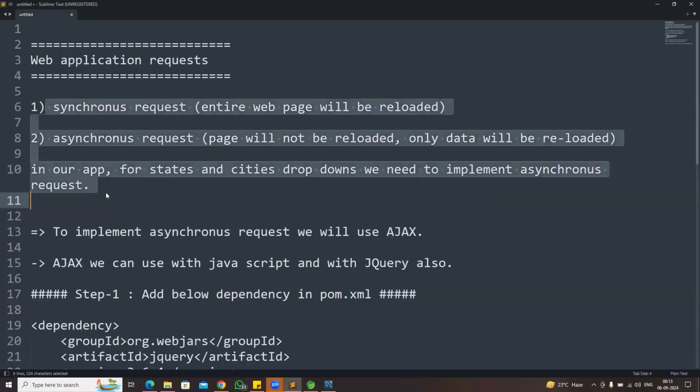So when you go for a web application, there are two types of requests we can send. One is called synchronous request. Another one is called asynchronous request. What is the meaning of synchronous request? When you perform any operation in the web application, when you click any button, the entire page will be loaded. That is called synchronous request. In some scenarios, we will go for synchronous request, and in some scenarios, we will go for asynchronous request.